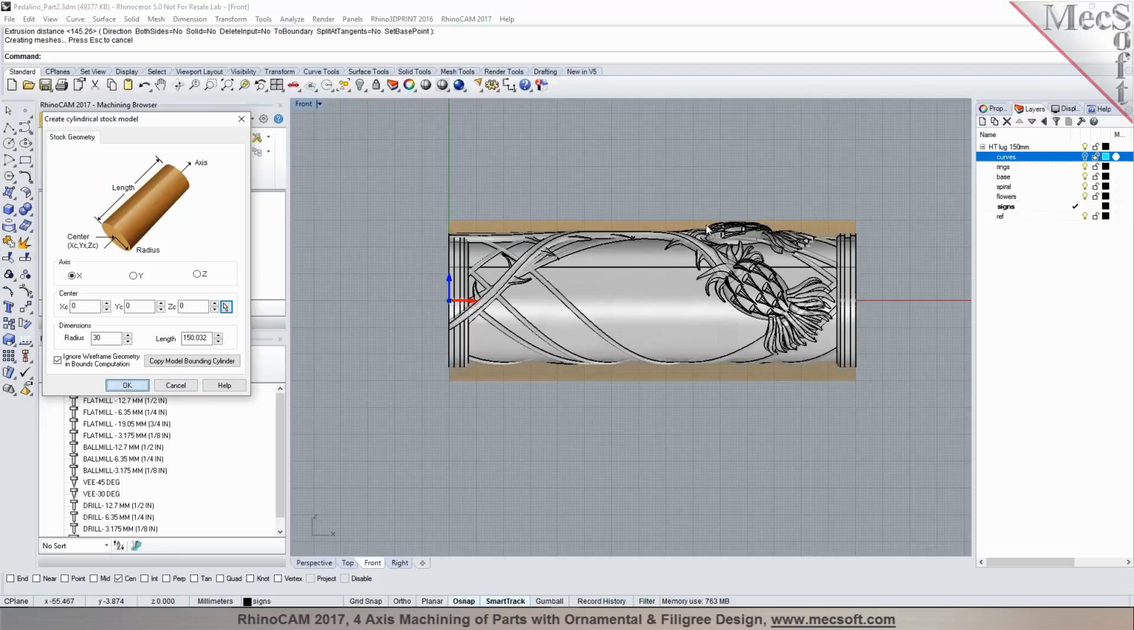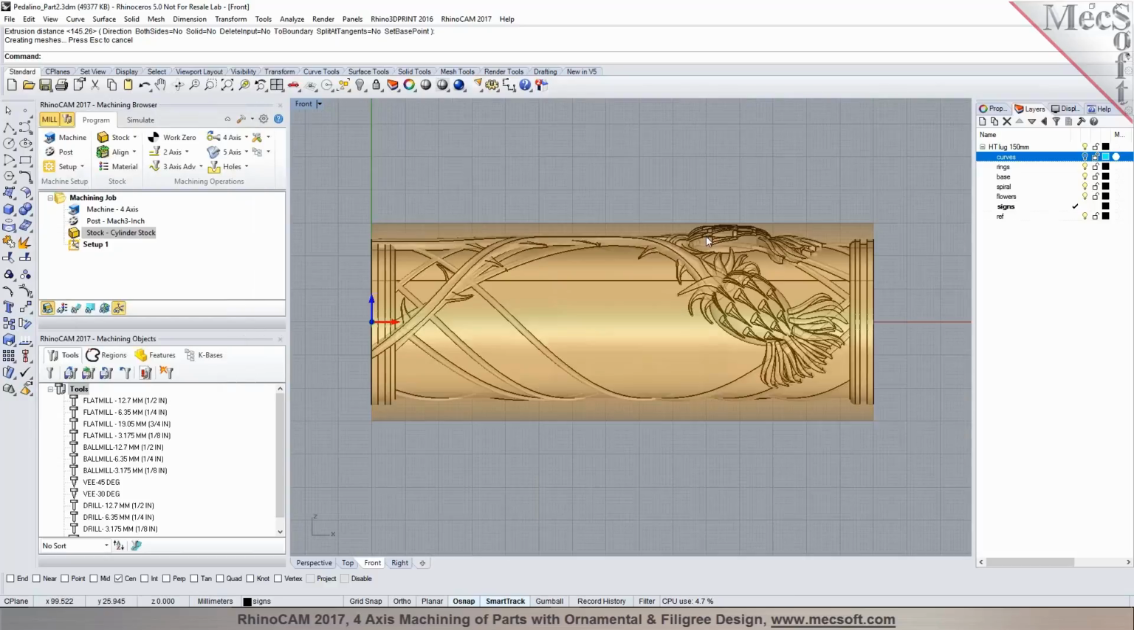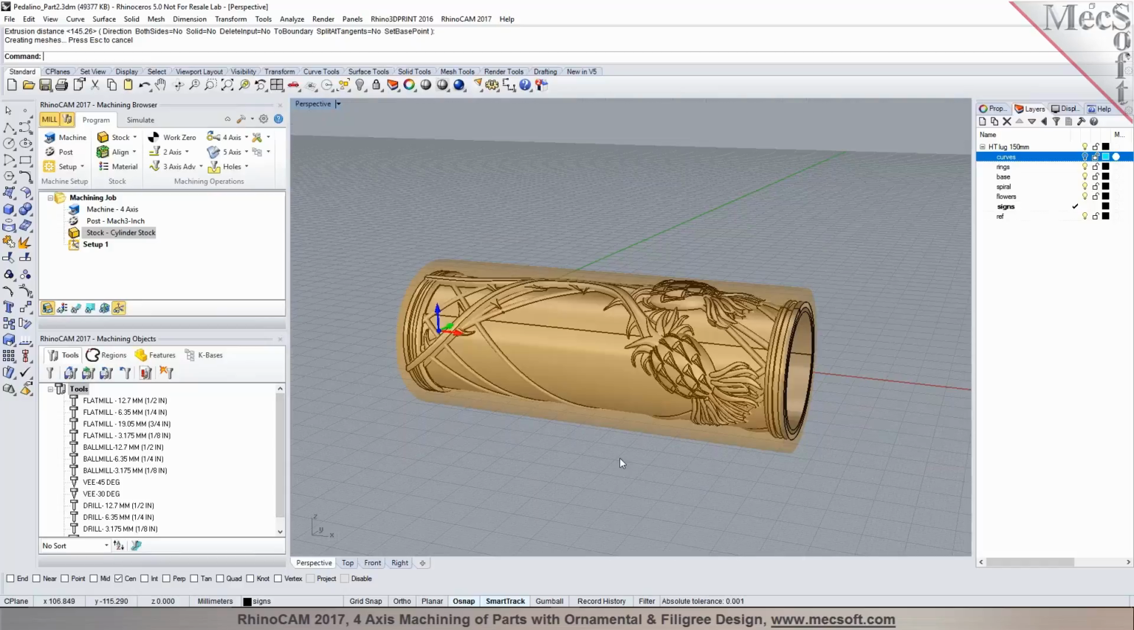So there's your stock blank, as you notice. Now it's above the highest surface, the highest point on the surface.